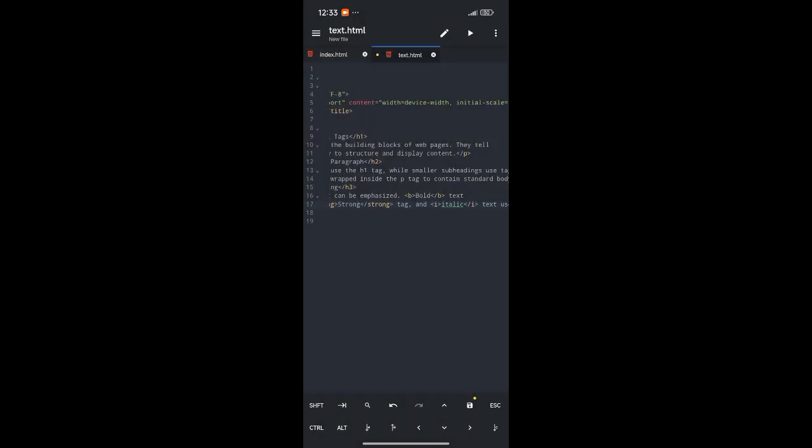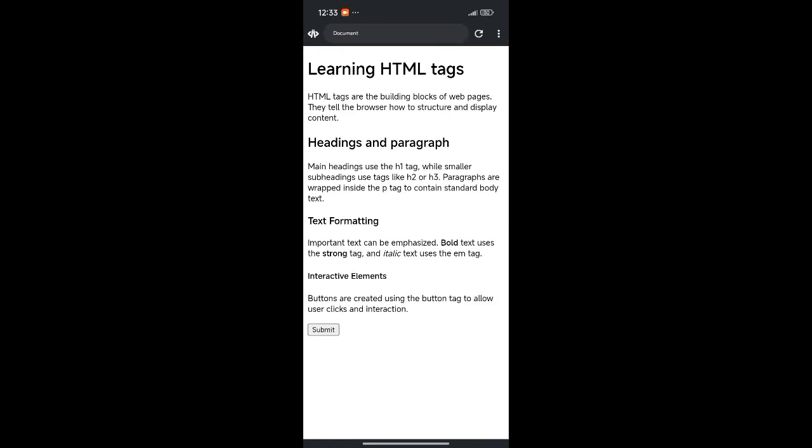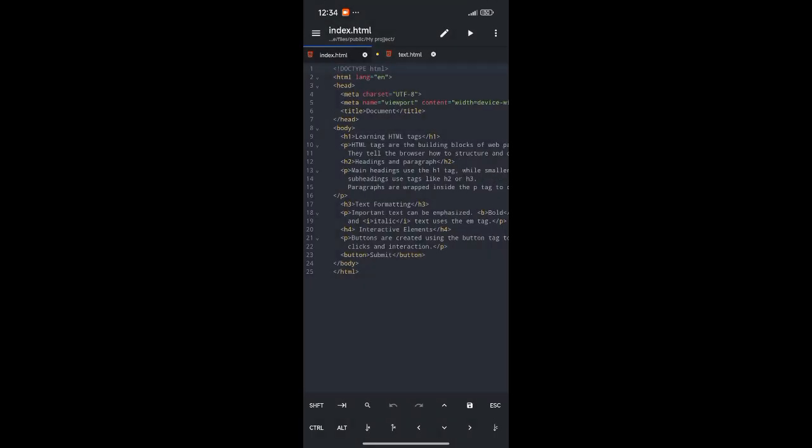Now what next? Now interactive elements. Then I'm going to be showing you how to create a button. Let's copy this text to wrap it in the p tag once more. Then you can notice this submit. Okay, we'll come back to that.